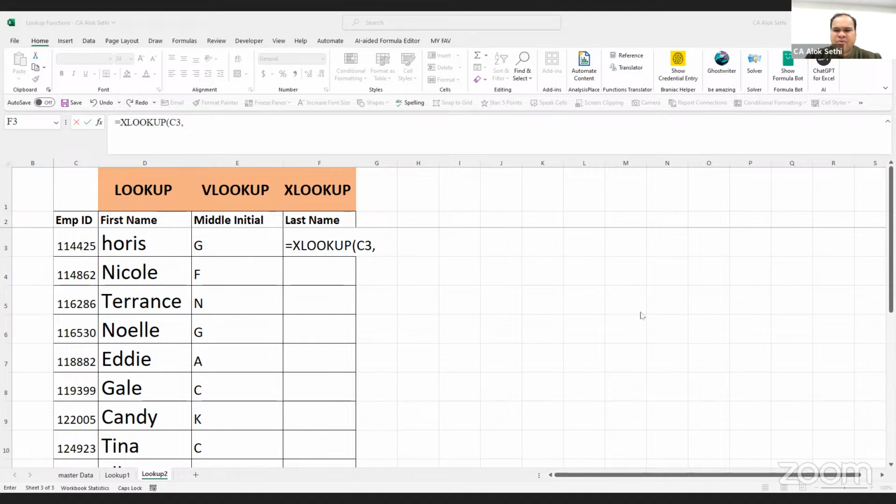F5? Why F5? Lookup array. Vedika, you're there? Akshat, Adisha, those who know lookup functions, they can answer. Lookup array, I'm asking. Lookup array is C3. But lookup value is C3. Lookup array, F3 क्यों?